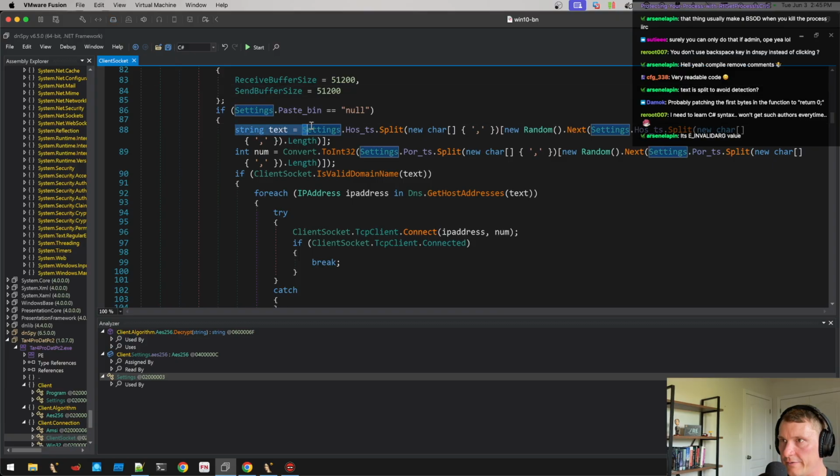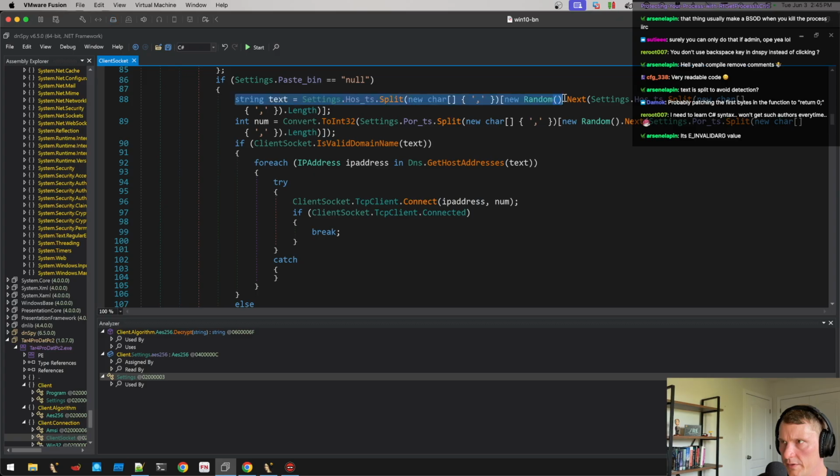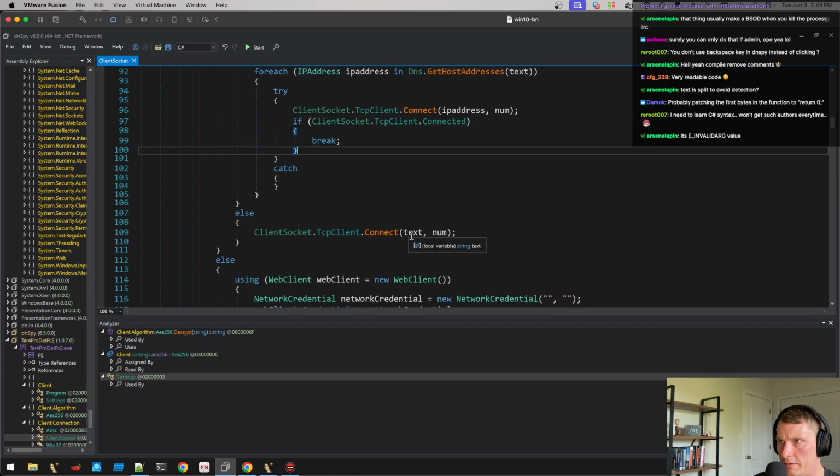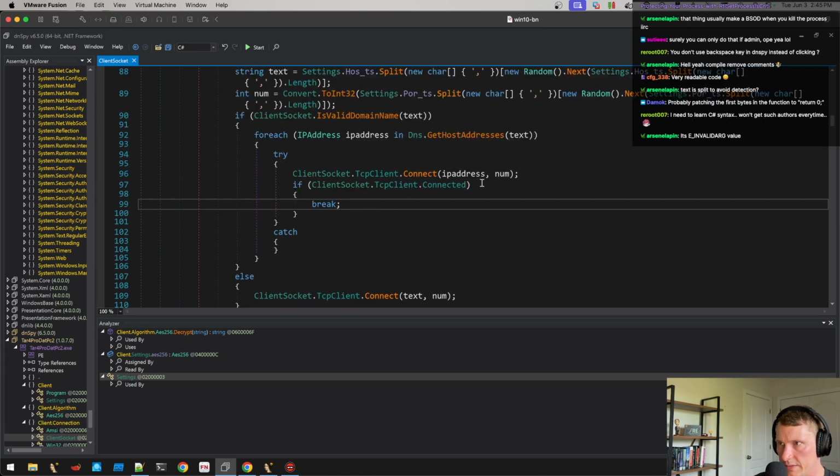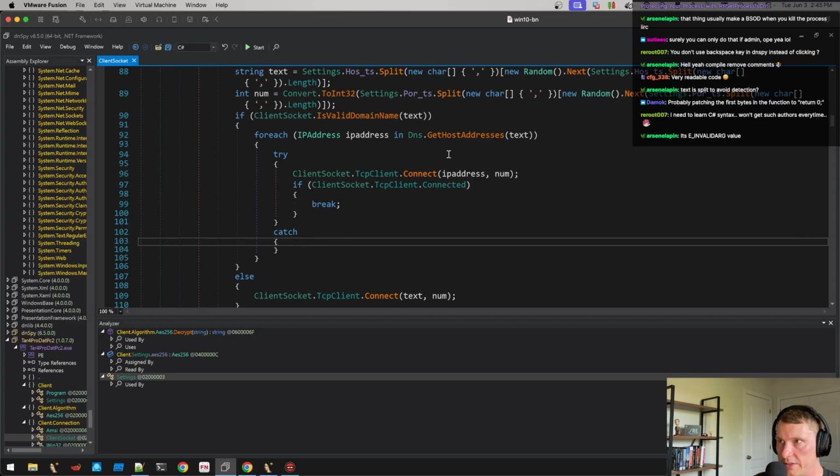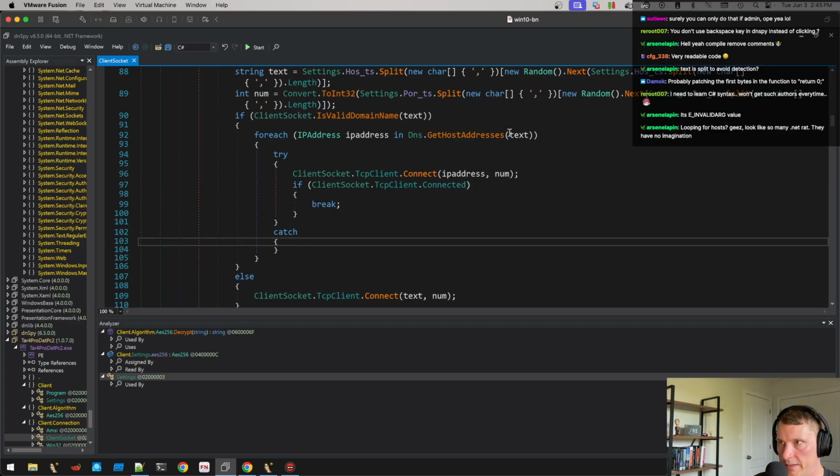And then it looks like they have a Pastebin option, and then they're splitting on the hosts. So it looks like the host can be comma separated, so they can have multiple C2 domains, it looks like. And then the TCP socket connects to that IP address. And then if it succeeds, so if the TCP client status is connected, then it'll break out of this for loop when it's iterating over each of those IPs, and it's acquiring the IP address. I kind of skipped ahead of that by using this get host addresses call.